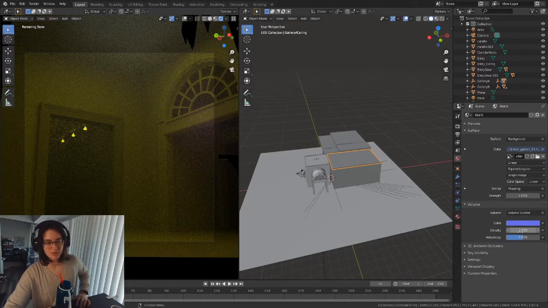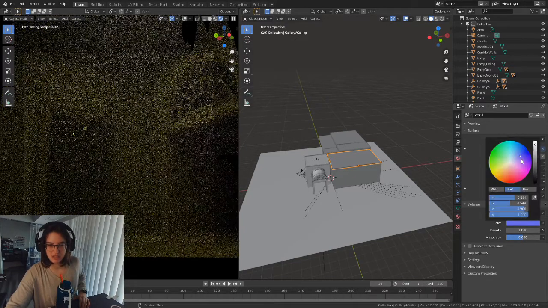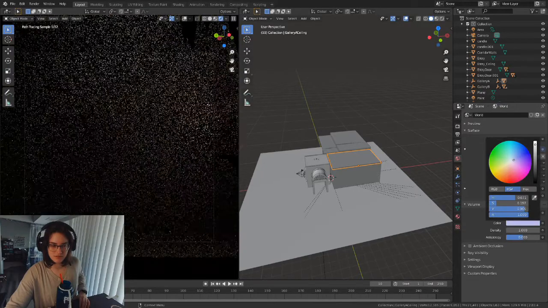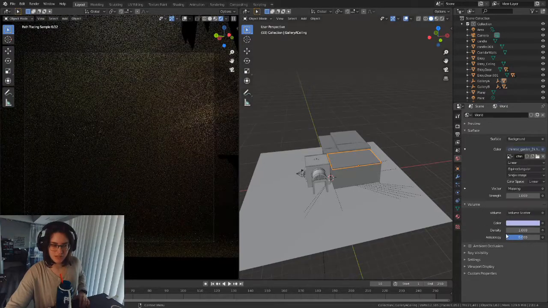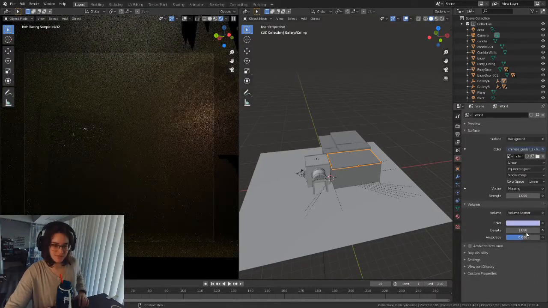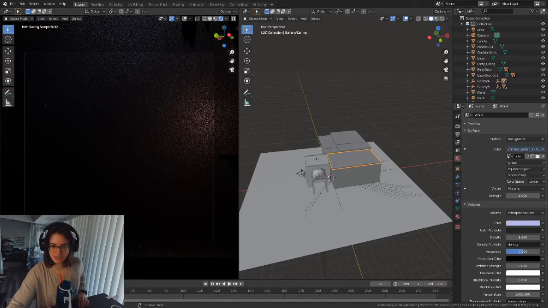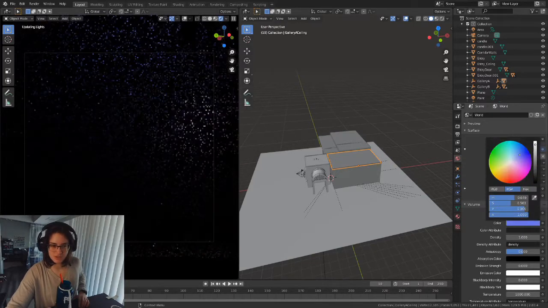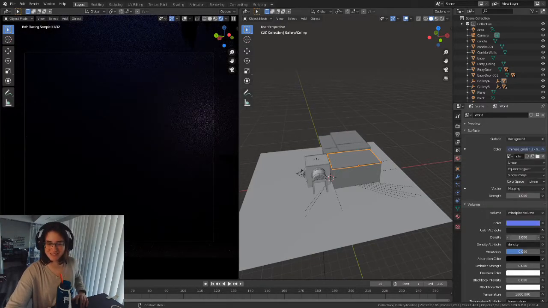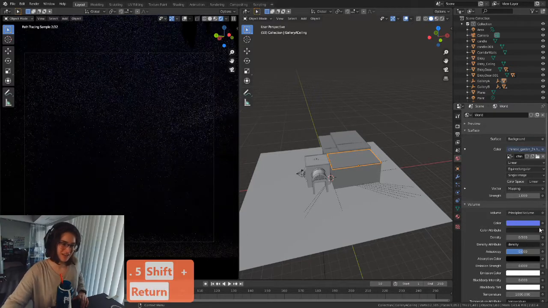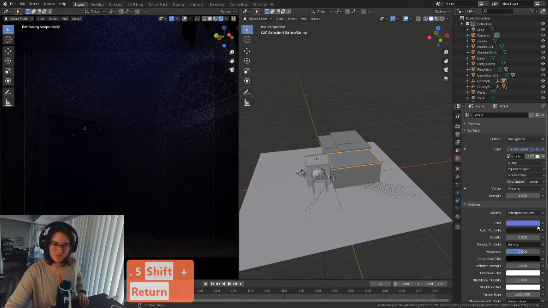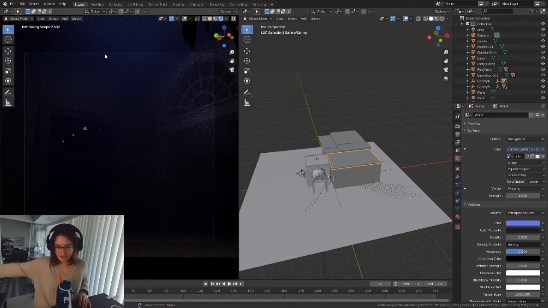But we also have density, so we can make it some less dense or more dense fog. And again, you can also do the principled volume instead. And this one should turn purple if I change it to purple. And then we have some fog. So a super quick way to just put fog everywhere.